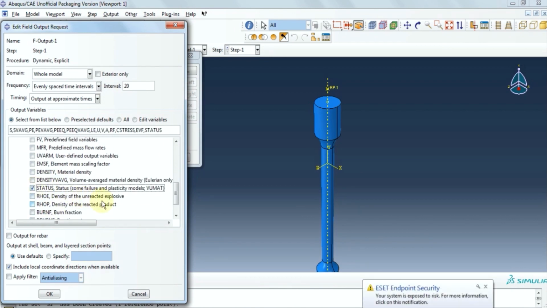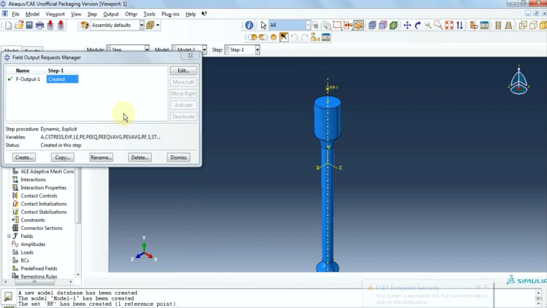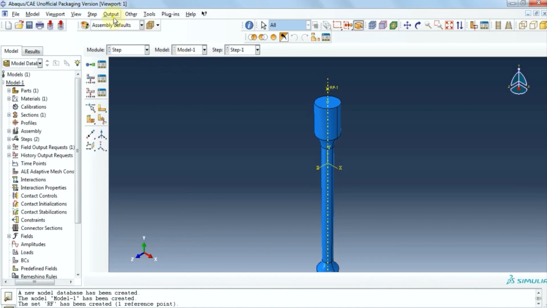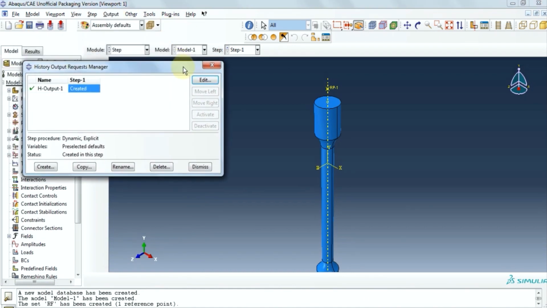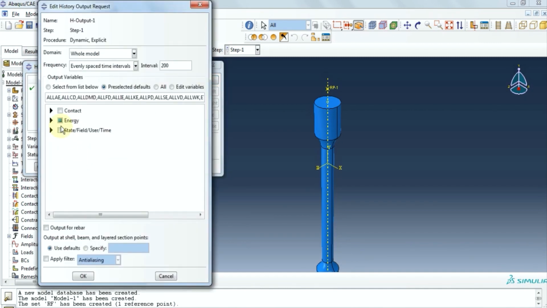This will ensure to show us if any element reaches plastic region. Click on OK and then close. Now click on Output, click on History Output Requests, click on Manager, click on Edit. We're going to change the domain to Set, which we define as RF.